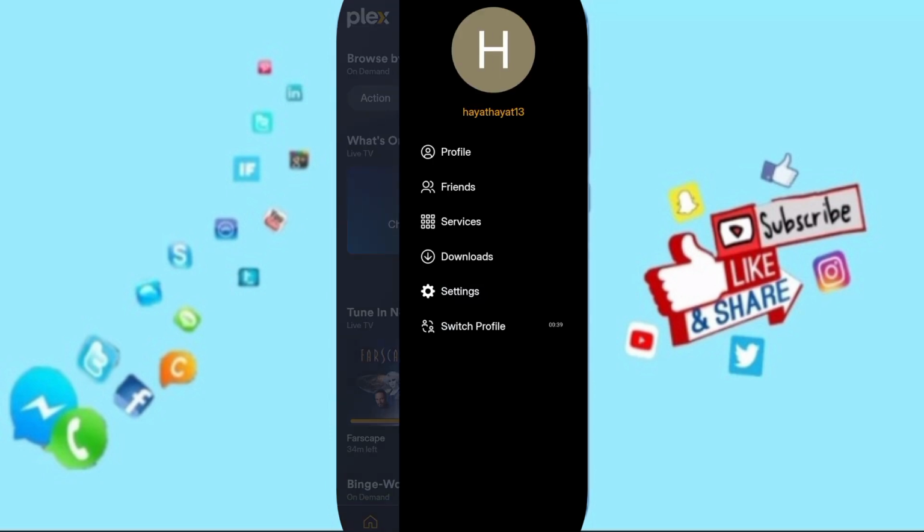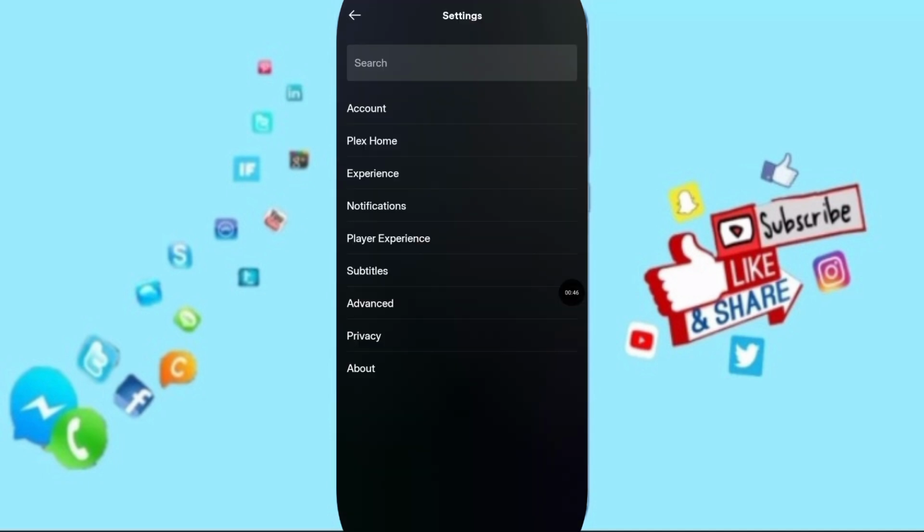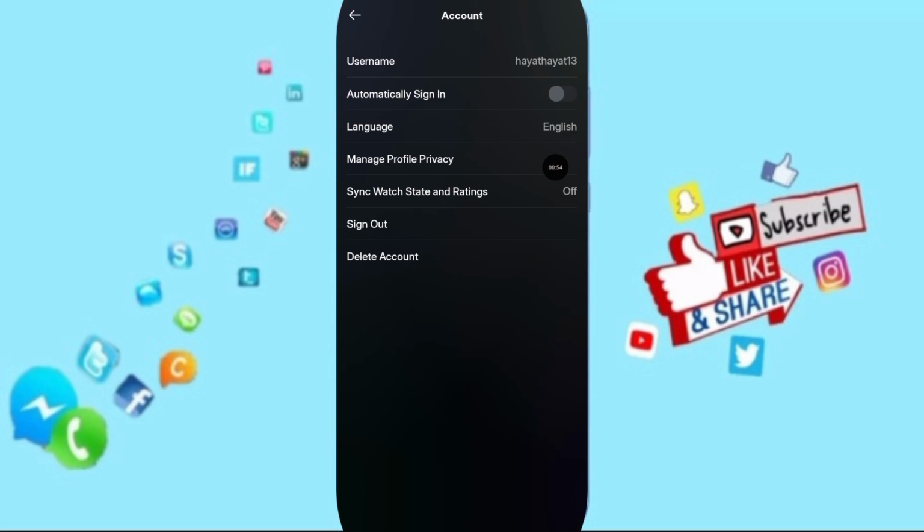After that, in this profile list, you will go to settings. So you will click on settings. Then here on this page you will find this accounts window. So you will tap on account. And after that, here on this page you will find automatically sign in. So you click here on this toggle.